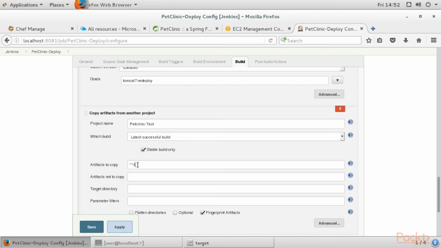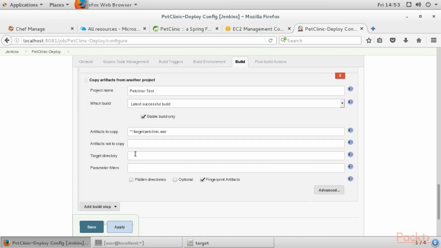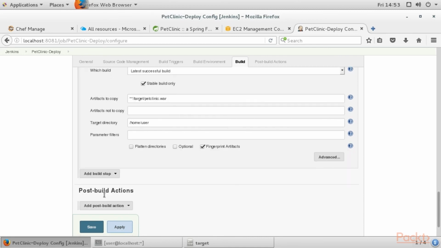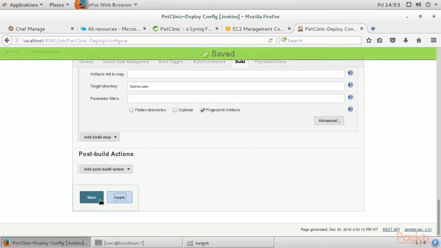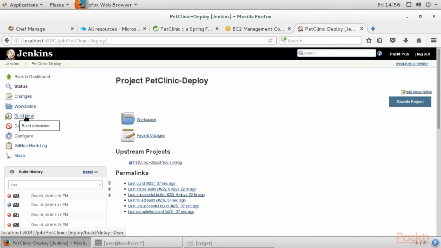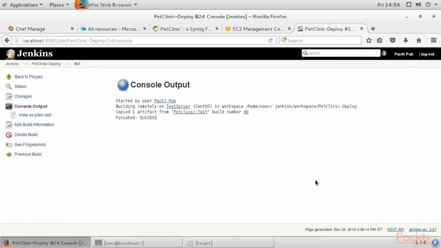Artifacts to copy: */target/pet-clinic.war. Target directory: /home/user. Click Apply and then Save. Configure the build step to copy the artifact and verify it by executing the build independently.